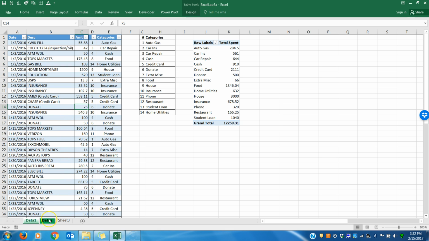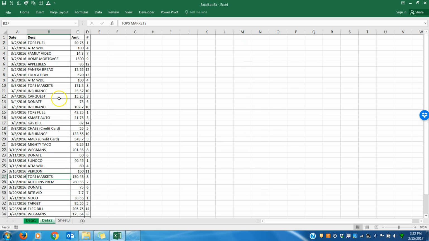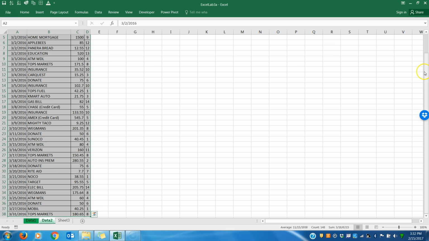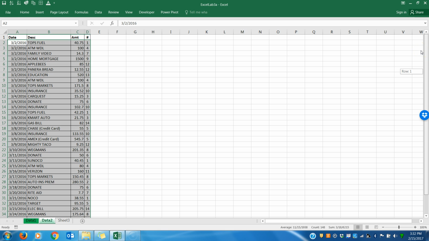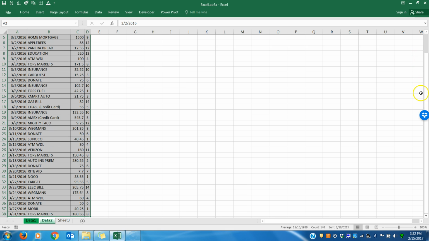But the beautiful part is, if I now go to my data 2, and I simply start in cell A2, do not start in cell A1. Start with your data, not your headers. Start with your data in cell A2. Shift control right and down so that you have selected only from A2 to D38. Copy, Control C. Your dancing ants tell you you're in the copy mode.